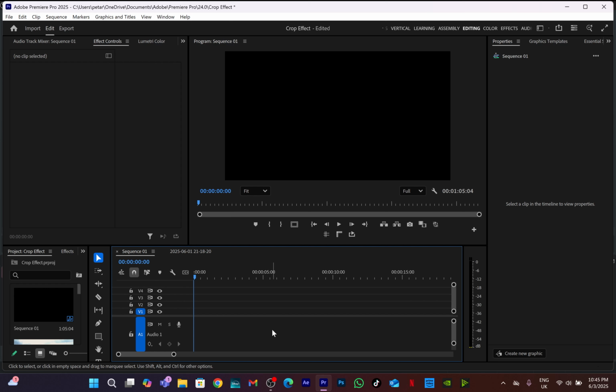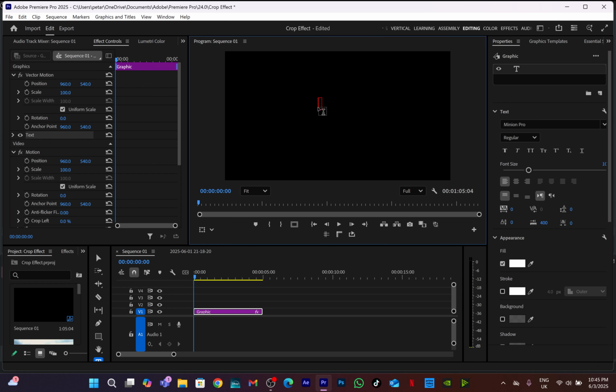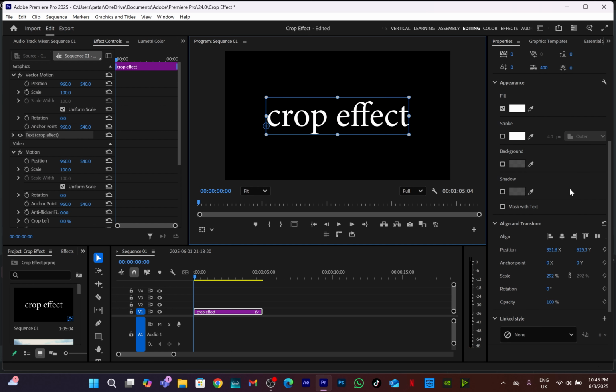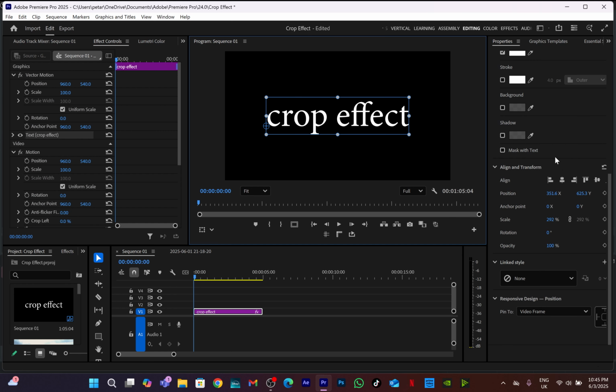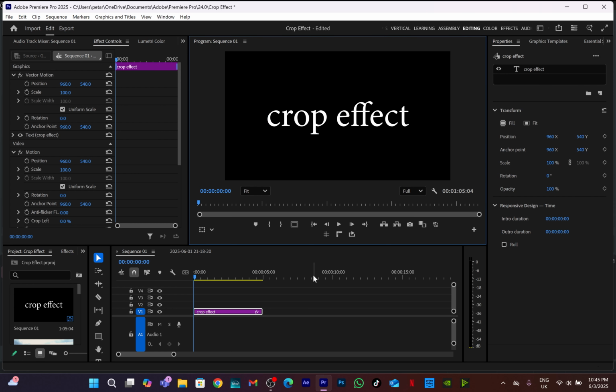And of course, what I will need is a text. And to do that, I will press T. And then I will go to the program monitor and create text. I will write down crop effect. Center it at the middle of the program monitor by going to the align and transform from properties and clicking onto these 2 little icons. And now we are ready to create the animation.